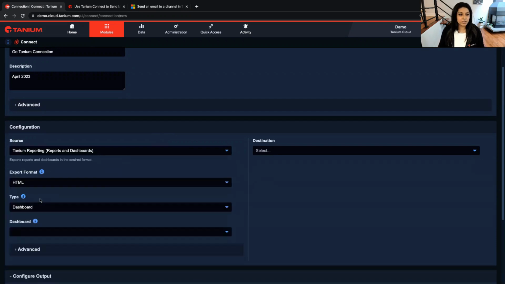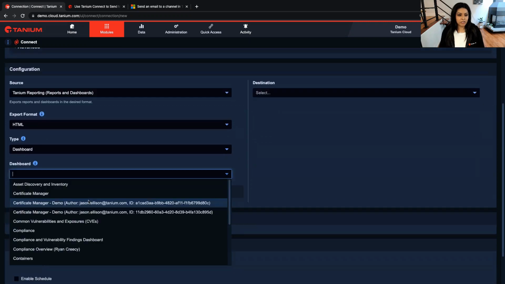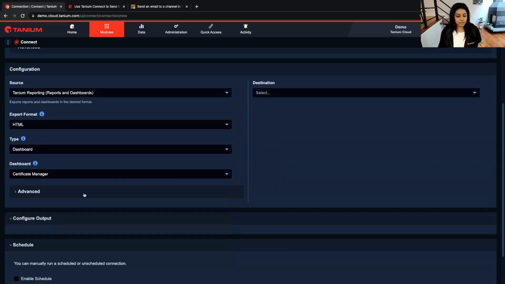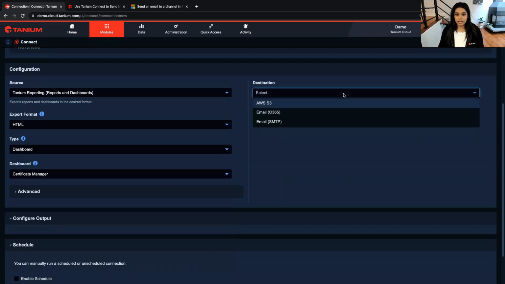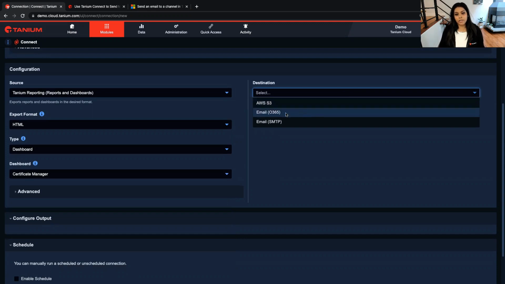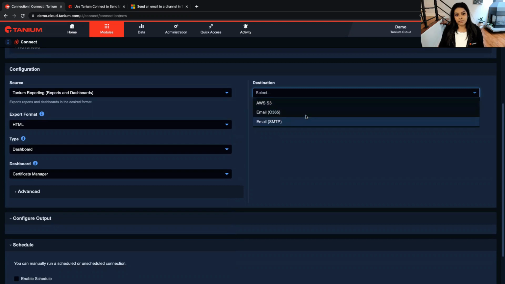We can select any dashboard that we've created, whether it's specific to a module that you work in, such as patch or general asset information. You can create those visuals. You can send them out as HTML to the destinations that you care about. So in here, I'm going to say, hey, I'm interested in certificate manager. So let's go ahead and select that. And then on the destination side, we have the ability to then send this out to AWS S3, email, or using Office 365 or SMTP.